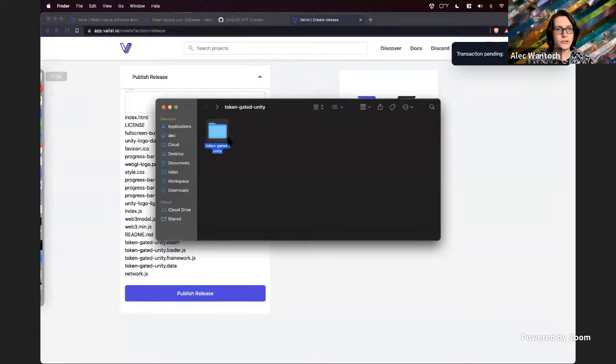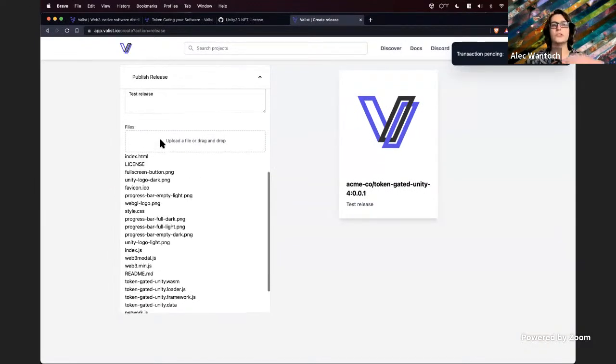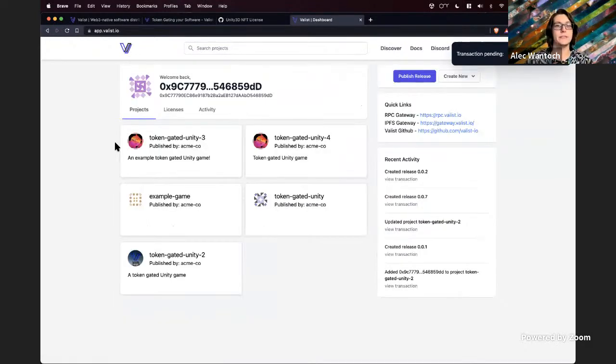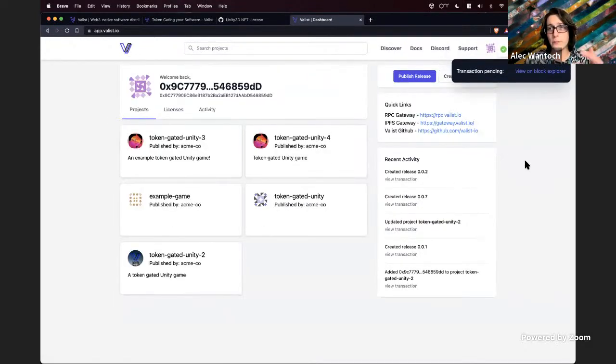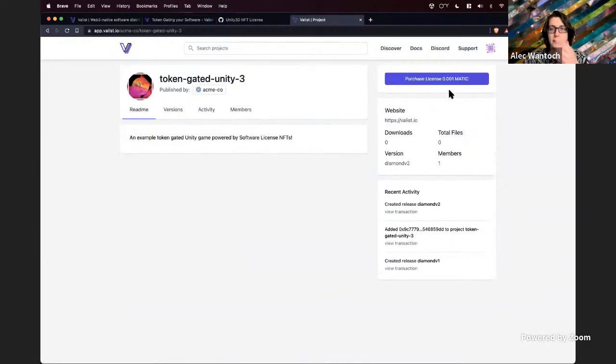You literally just drag and drop the Unity exported files into the drag and dropper, and it will publish everything for you. You could also drag and drop Next.js applications, any static websites or any binaries. Really, you name it, it's arbitrary. And then the Valist front end and SDK just try to be clever about what kind of file it is. And yeah, so let me just go ahead and purchase a license that we've already set up and built so that we don't have to go through that whole process.